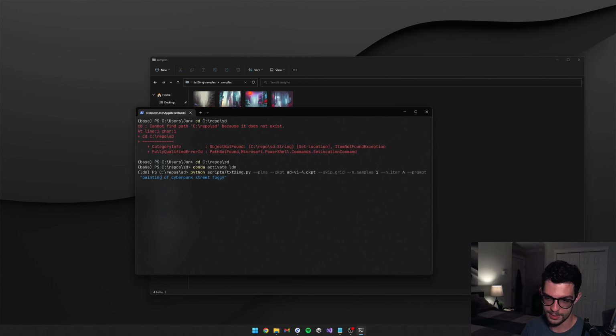So I can now maybe say, I don't know, CG render of a cyberpunk street foggy, and I can run that. I'm not going to because it will crash my OBS. But anyways, that is how you set up Stable Diffusion and run it on your own computer. I hope you find this useful.